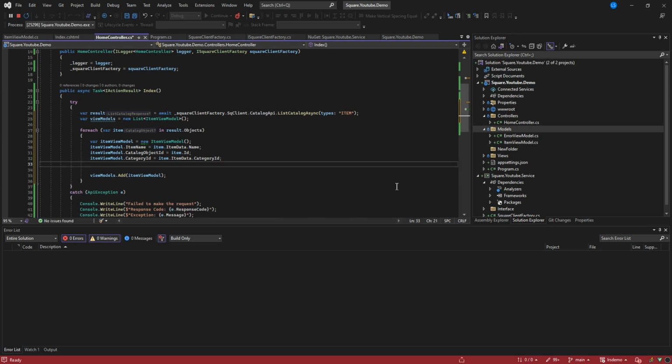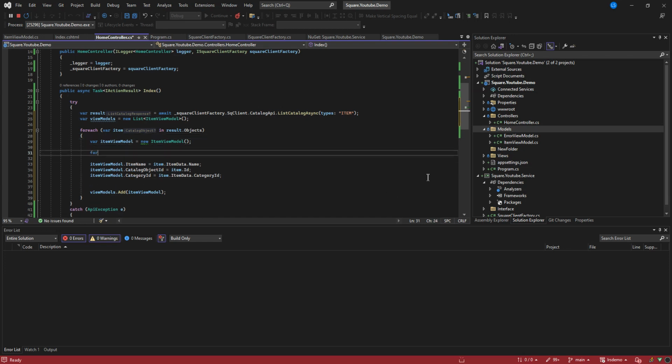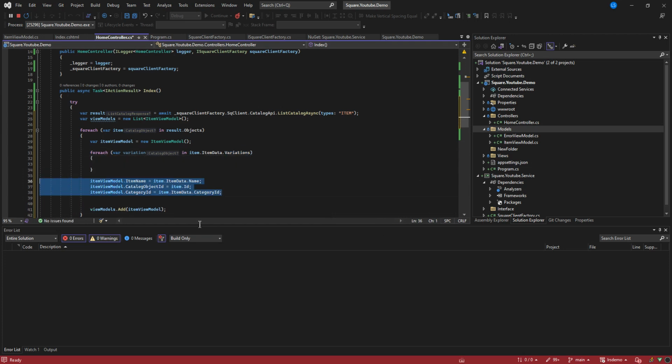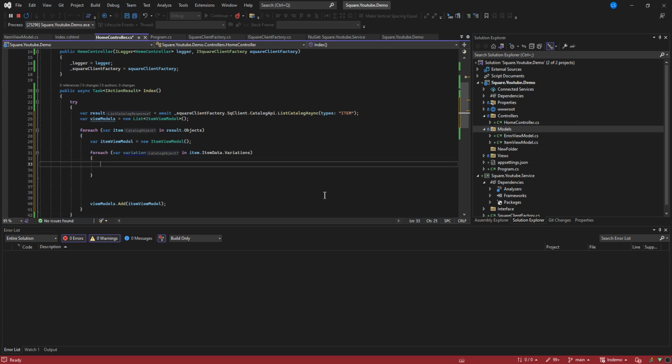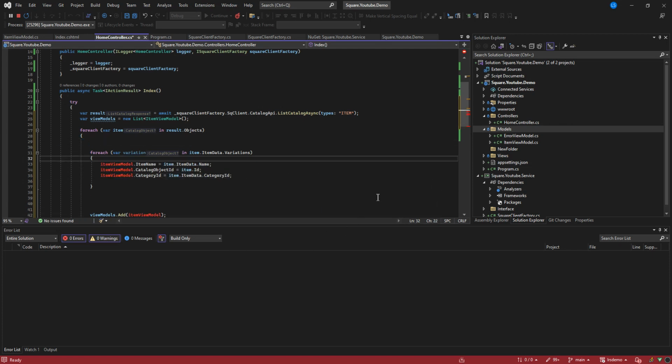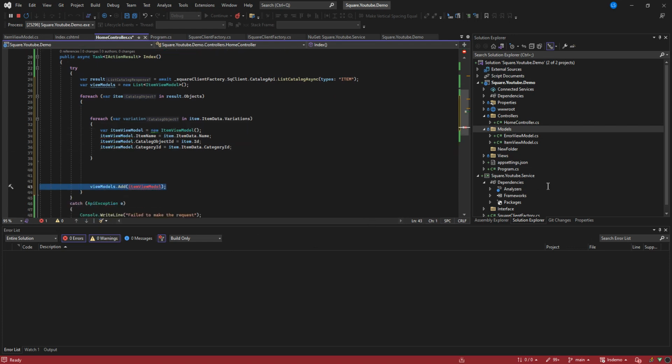Okay, now let's try to get the variation information. Actually, we might have to do another for each because we want to say variation in item data dot variations. We want to move this logic inside of this, because otherwise we'll be enumerating a few times. So let's move that logic inside here, and we want to move the add inside this guy. All right, we're almost there.